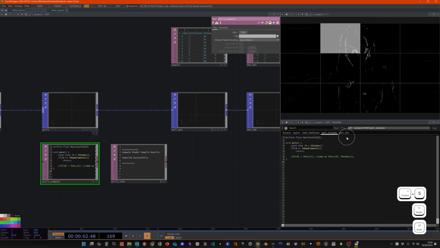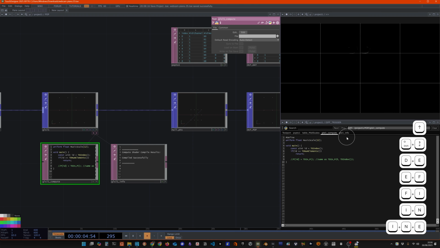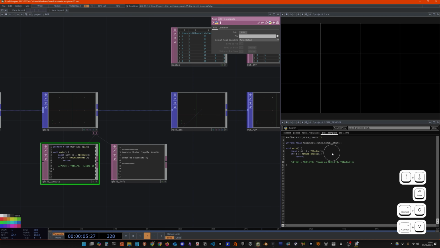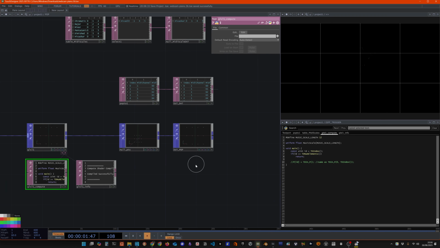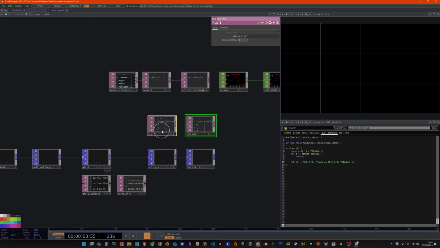And what I'm going to do, and again, I don't know if there's a better way of doing this, is first define music scale length 12, and I'm just going to use that. Okay, so that number has to match the length of, let me tidy this up a bit.